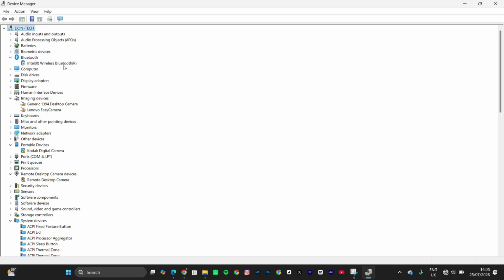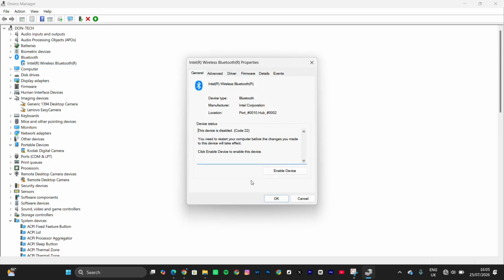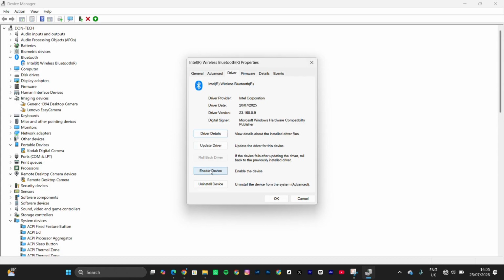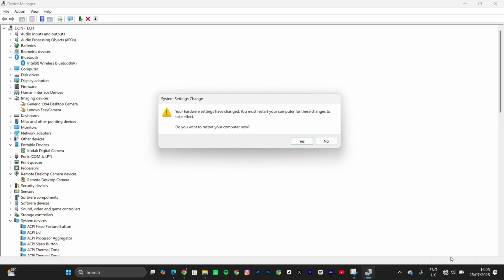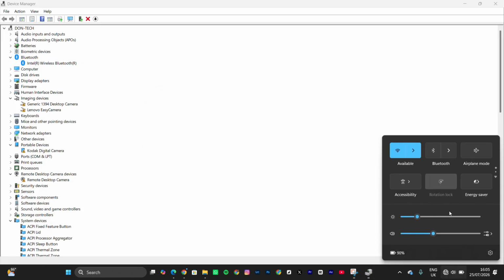So let's go ahead and fix mine here. I'm double tapping on this. Go ahead and click on Driver. As you can see, our device is actually disabled. So I'm going to click here to enable this device and click on OK. I'm going to click on no for now because I don't want to restart. You can see my Bluetooth is now back on my system, and you can go ahead to search for Bluetooth and connect.